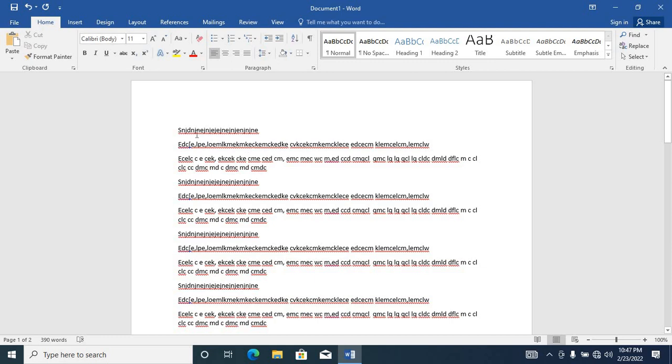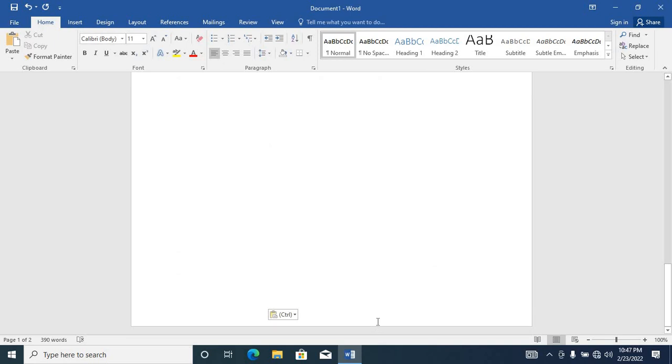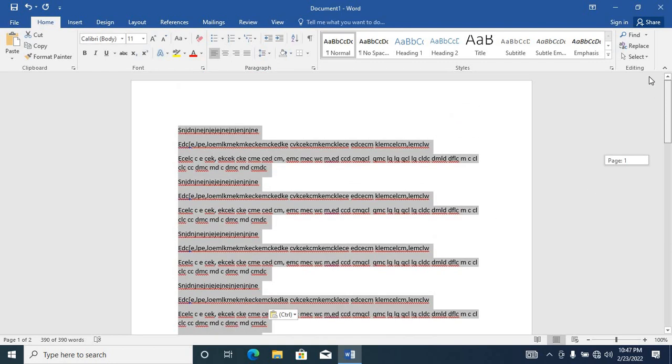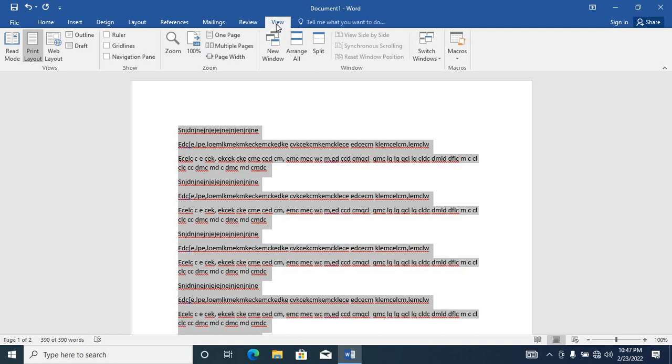What you do, you just highlight the whole thing, the whole document. You can use the mouse and drag to highlight, or you press Ctrl together with letter A. Okay, we have highlighted our document. Now from here, we go to View. I hope everyone can see View. We click on View.